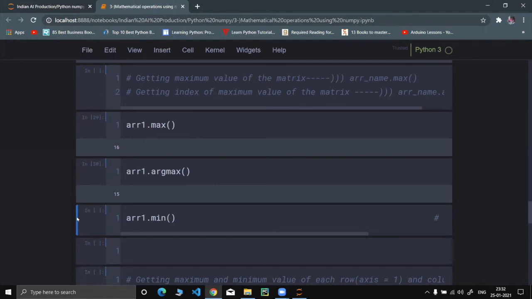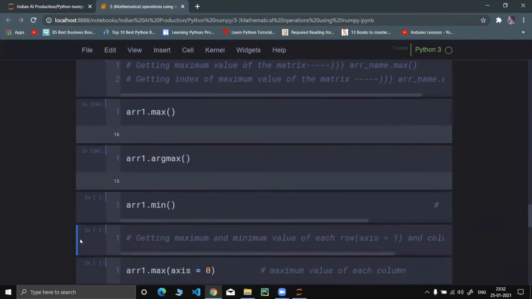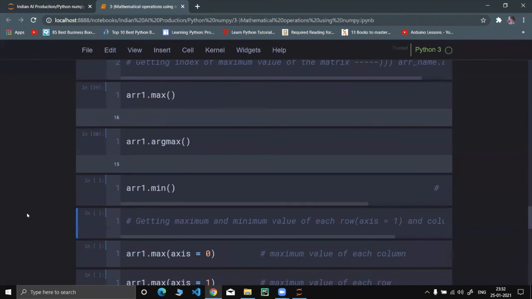So similarly, this minimum function will return the minimum value of the array.